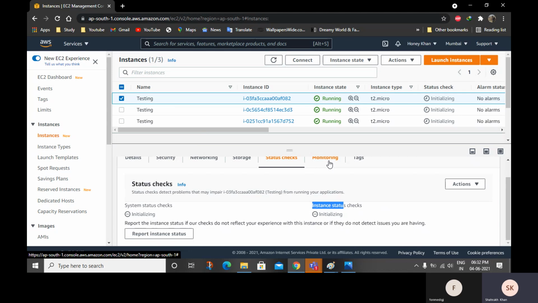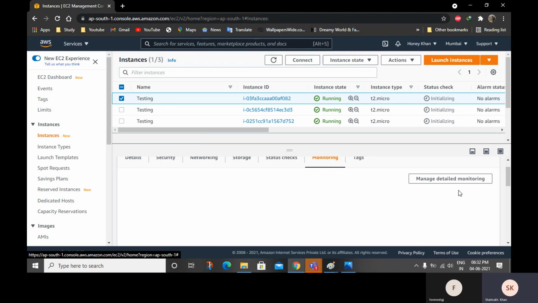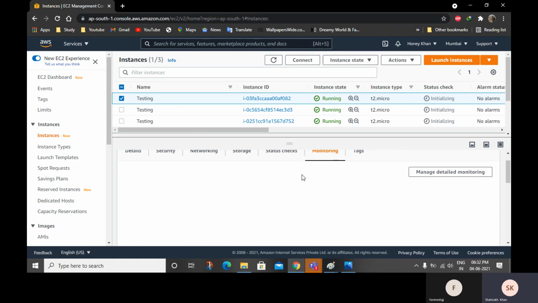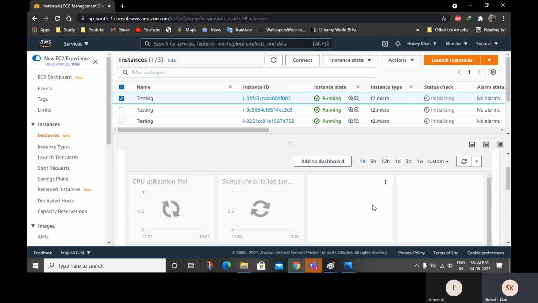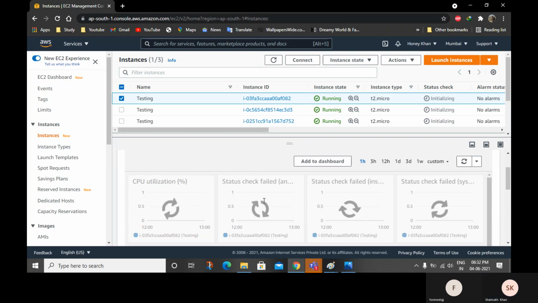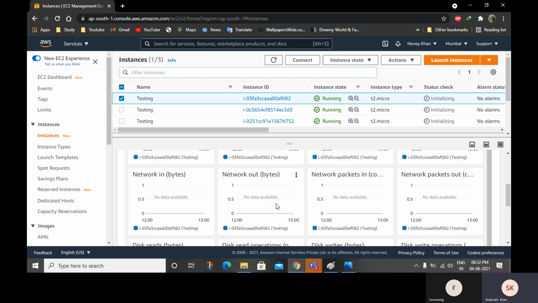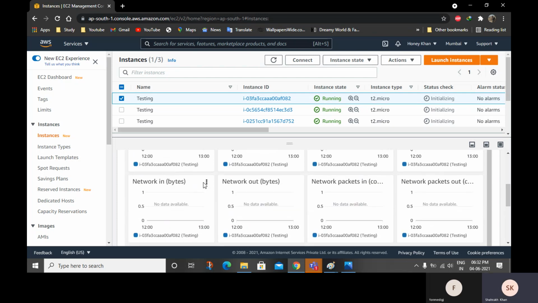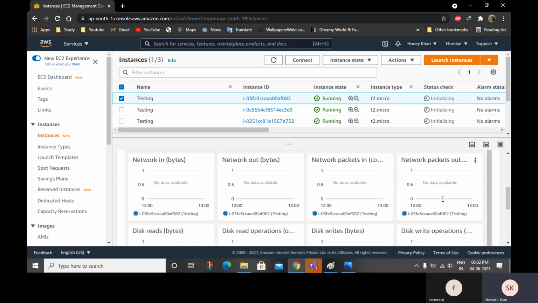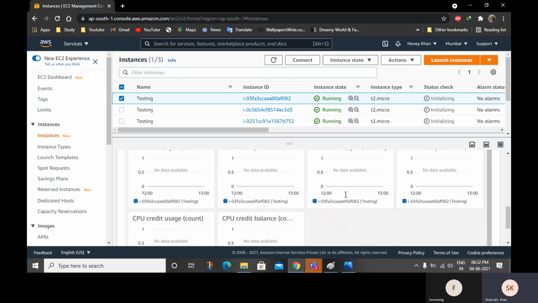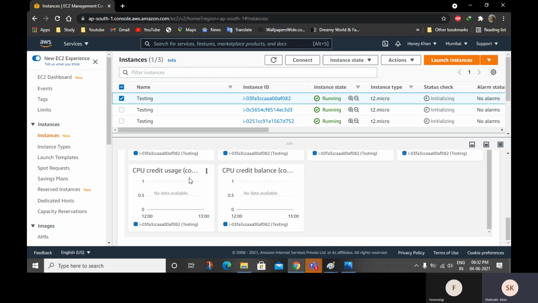And the next one is the monitoring section, where we can see all the metrics. They provide us CPU utilization, network in, network out, network packet in counts, packet out counts, disk read operations, write operations, CPU credit usage, and CPU credit balance. For now, they haven't received any data yet.